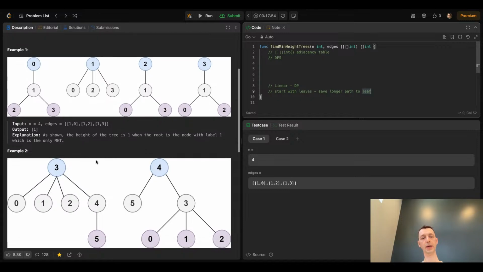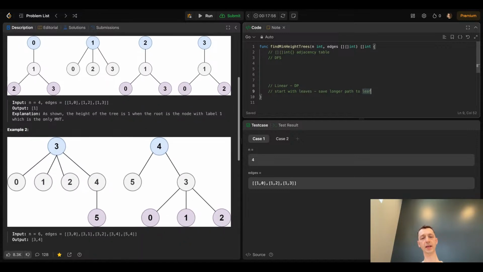so we like this node 3 will have a longest length. If we start from these leaves, it will get a longest length of 1, but it's not the final. So it's not the final value.